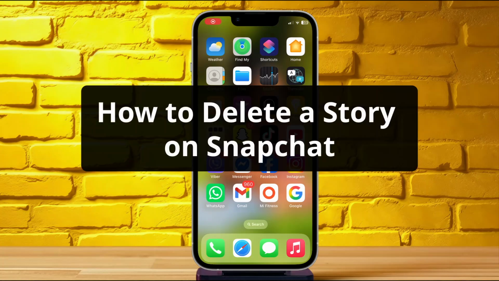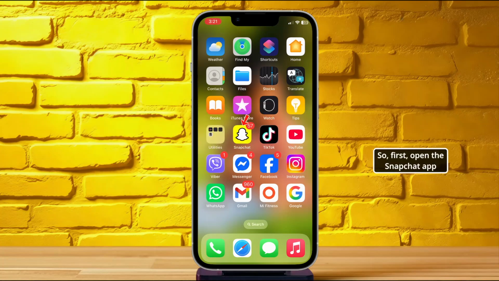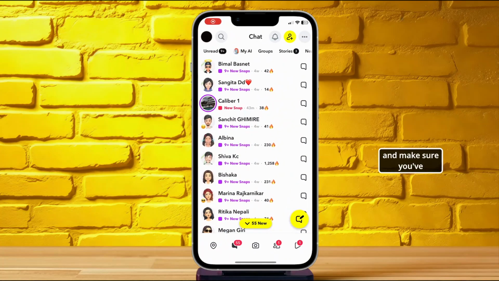In this video, I'll show you how to delete a Snapchat story quickly on your iPhone or Android. First, open the Snapchat app and make sure you've already posted a story.